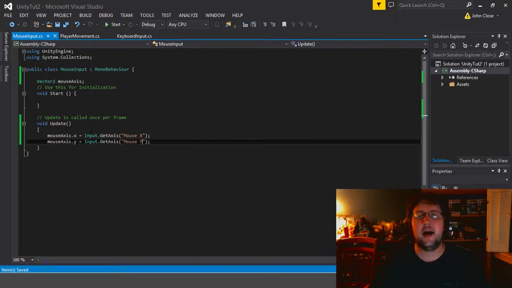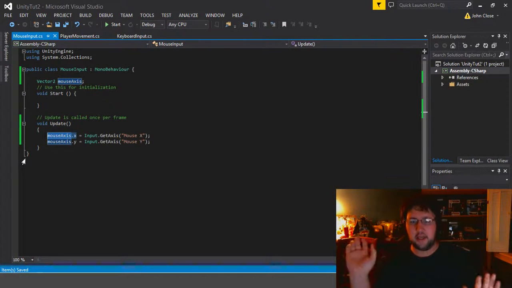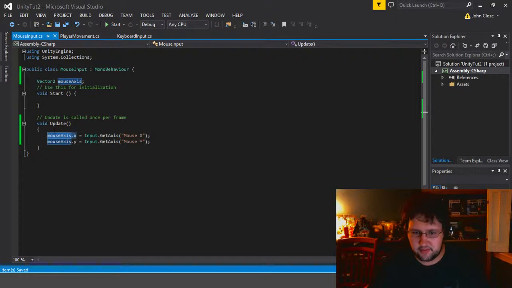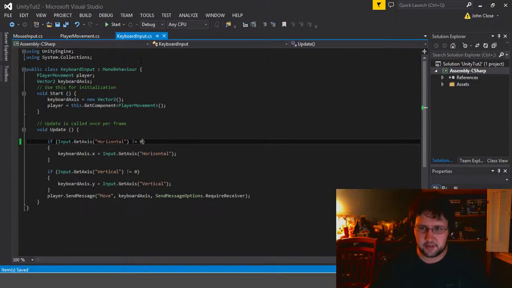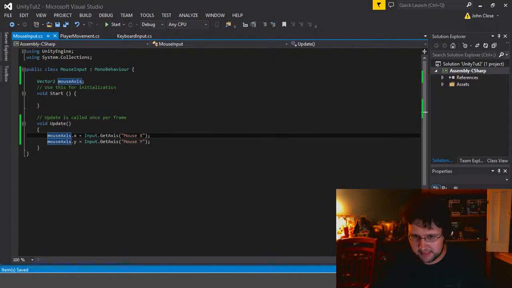The reason I do it this way is because I want to make sure that these are 0 if the mouse is not moving at all. You lose sensitivity if you do a does-not-equal-0 check. So it's just personal preference for me for the mouse axis. If I was using a controller input for the look script, I would use dead zone inputs just like I do with the keyboard or the controller for the movement. But in this case, it's not completely necessary.